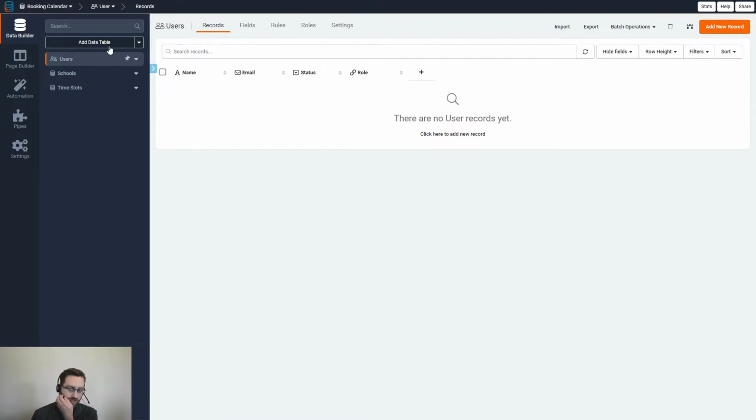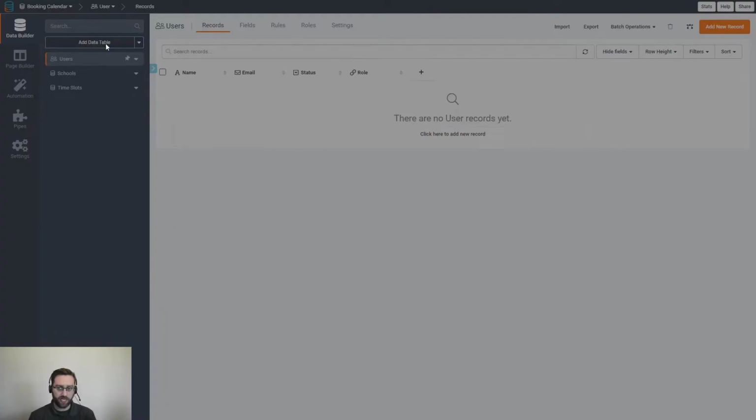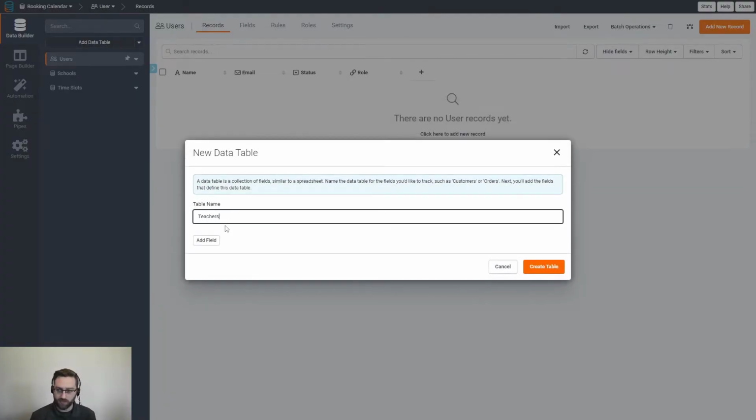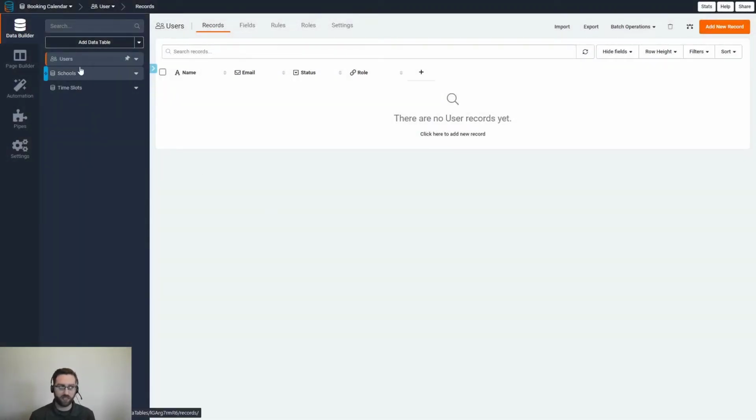Okay, so we could add a data table here called teachers, right? If we wanted to list all the teachers, but if we wanted to give teachers the ability to log in to this application and actually create their own time slots, then I think it would be best if we actually keep all of those people records inside the users table, since that's where all the login information is going to live anyways.